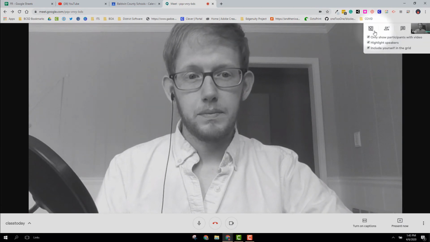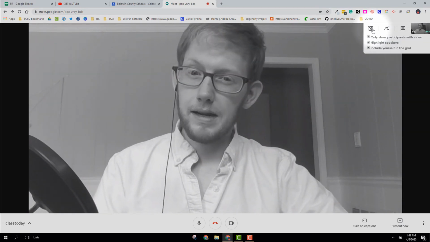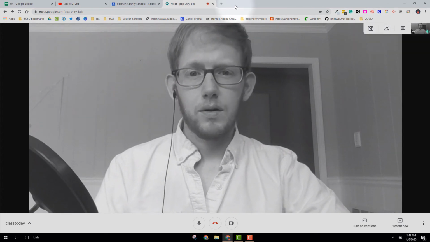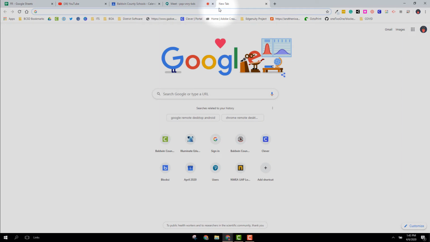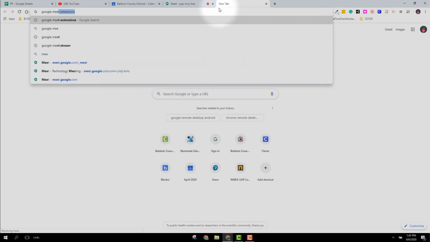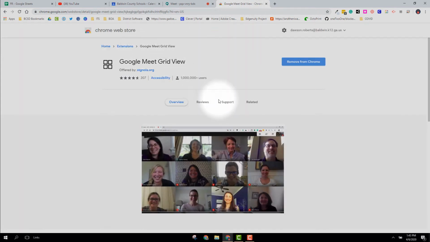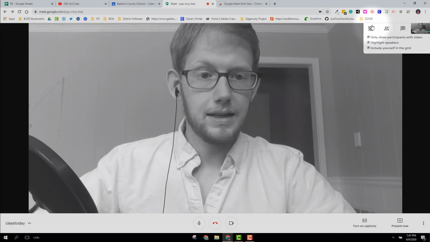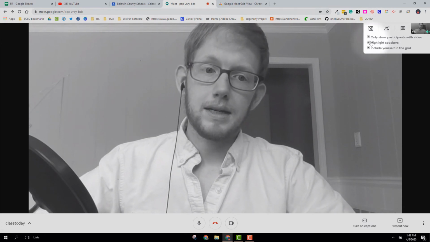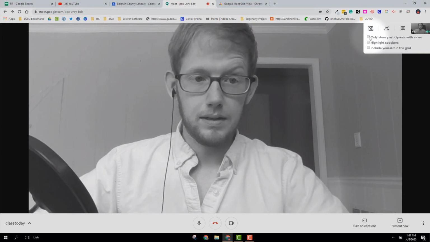This doesn't come installed with Google Meet by default. You have to add it yourself, and for that all you have to do is type into Google search for Google Meet Grid View Extension, and it should be the first thing that comes up here. And all we have to do once we're here is click the button that says install to Google Chrome, and that way your Google Meet sessions will look like this here. This has already been unlocked and approved for the Baldwin County School District. So if you do add that, you'll have this icon up here in the top right hand corner, and you can check these boxes or uncheck them as you need.